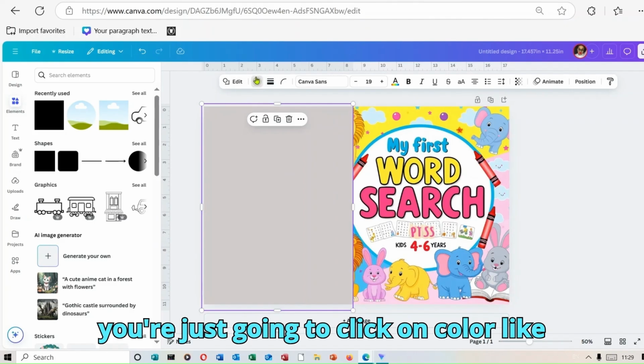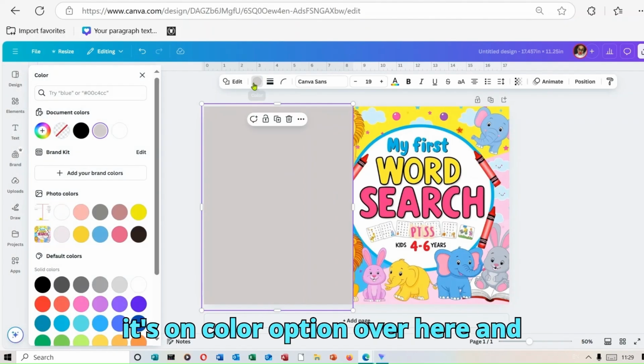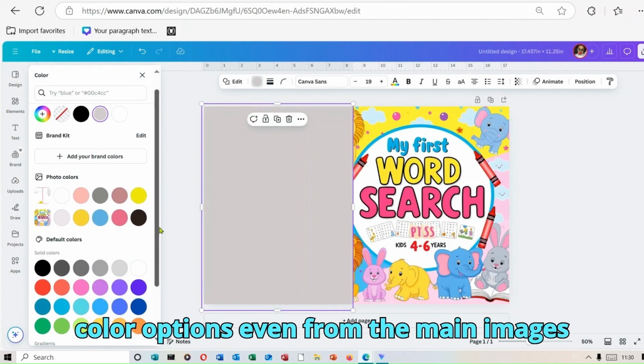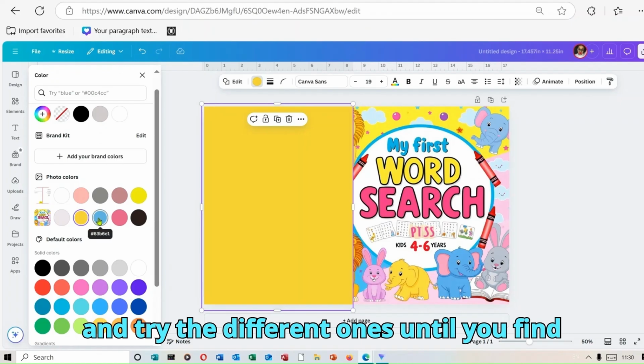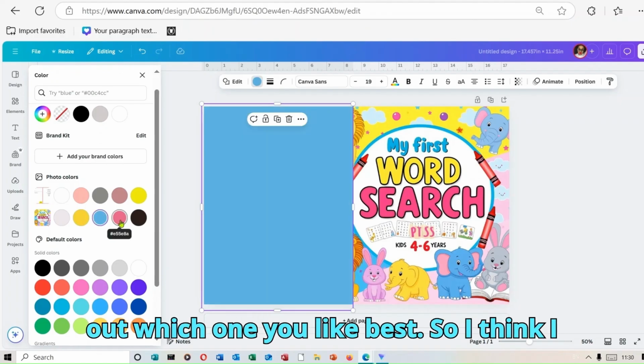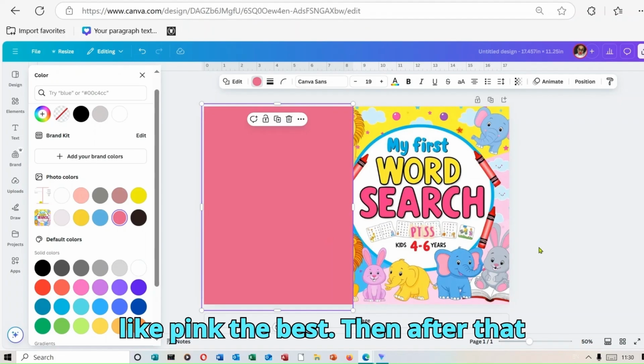So you're just going to click on the color option over here, and they're going to bring you different color options even from the main images that we used. So you just have to go on and try the different ones until you find which one you like best. So I think I like pink the best.